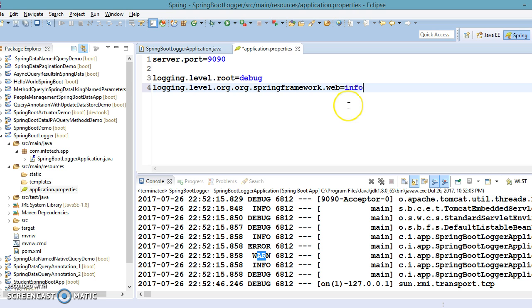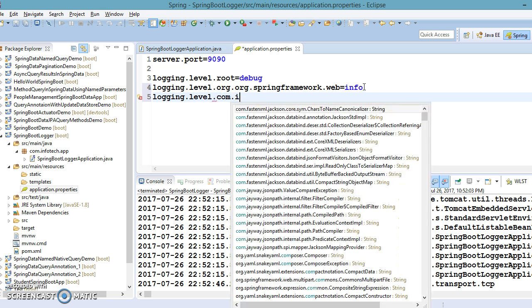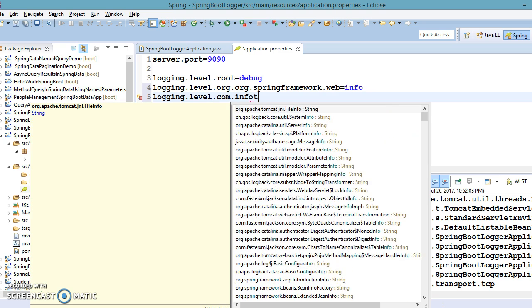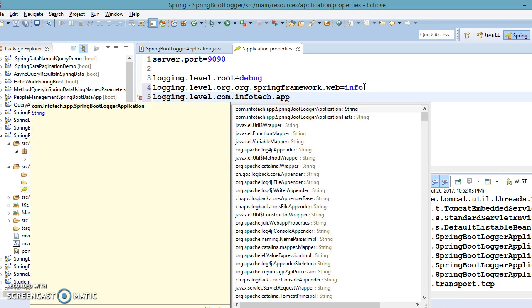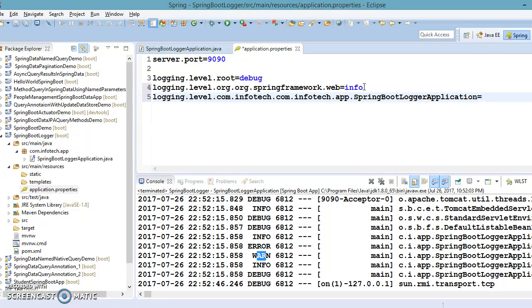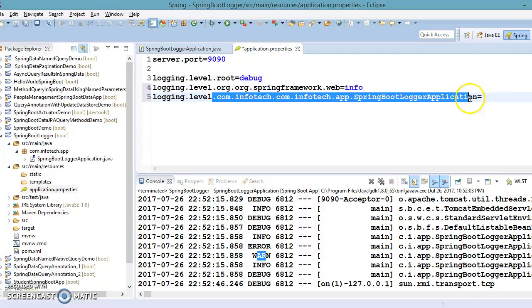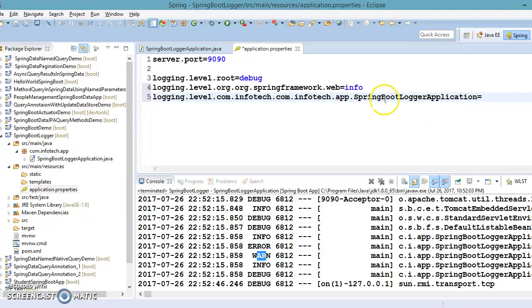Any logging level you can set, even like logging.level.com.infotech.app, which is for our application. And here you can see a lot of auto support coming, and this is our class. So you can specify the logging level for your own class, or you can specify the logging level for the entire package itself.